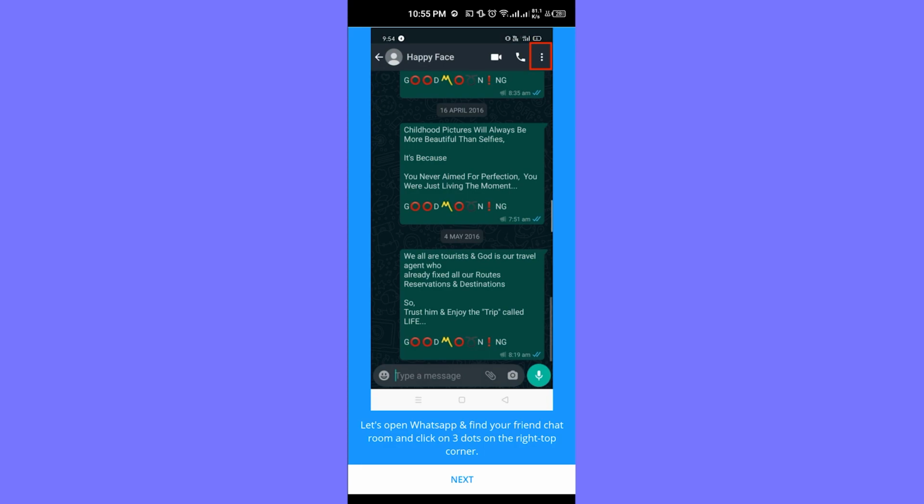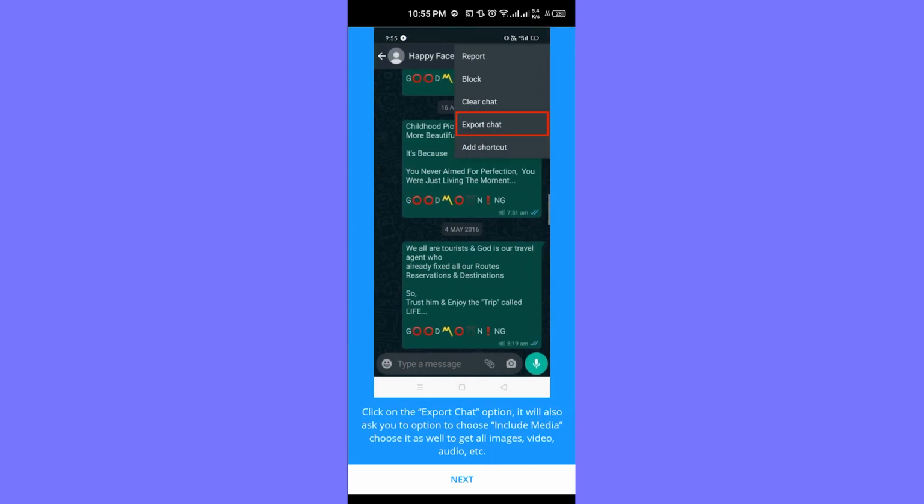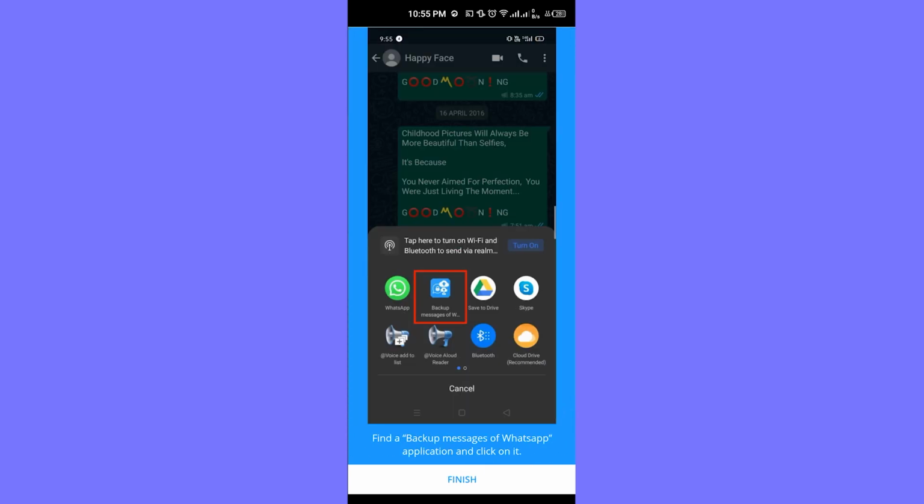Simply head over to these three dots on the top right side of your screen and then click on more, and now click on export chat. So we can see we can export it into this particular app, and that's how we can get our backup created.